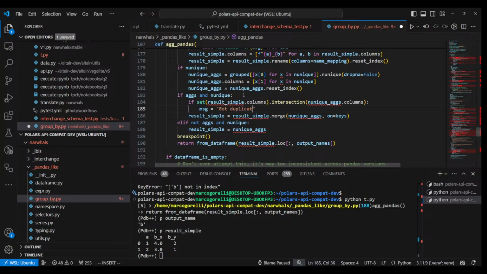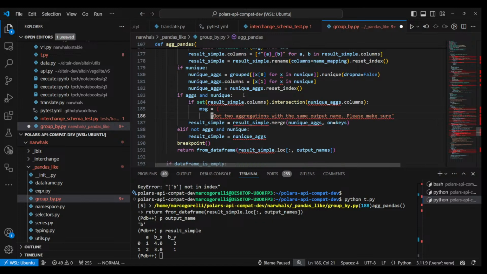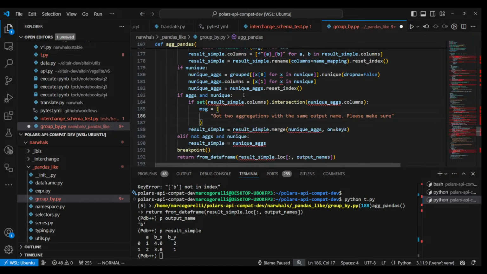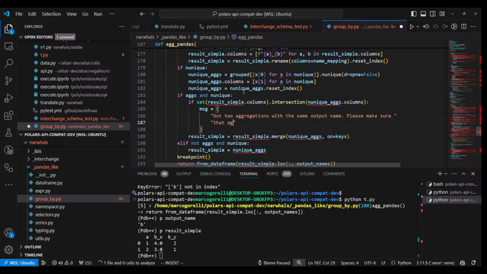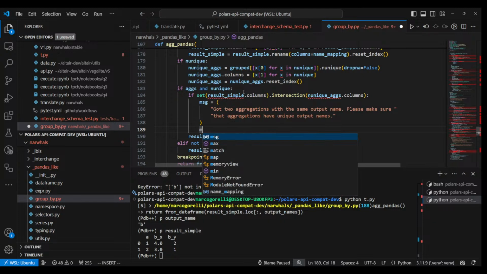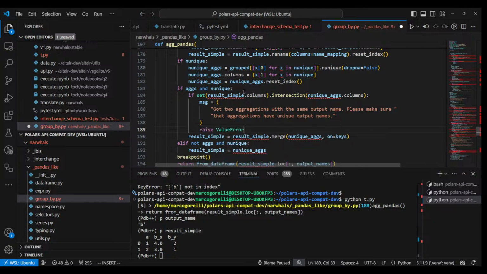Got two aggregations with the same output name. Please make sure that aggregations have unique output names. Yeah, we'll make this a bit better soon. Let's raise value error.